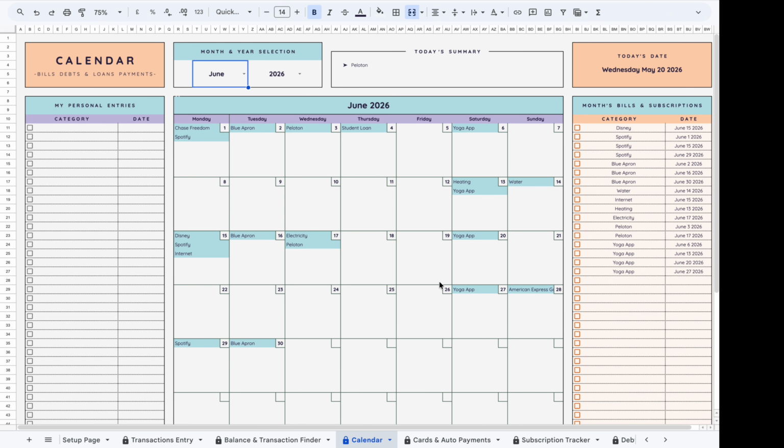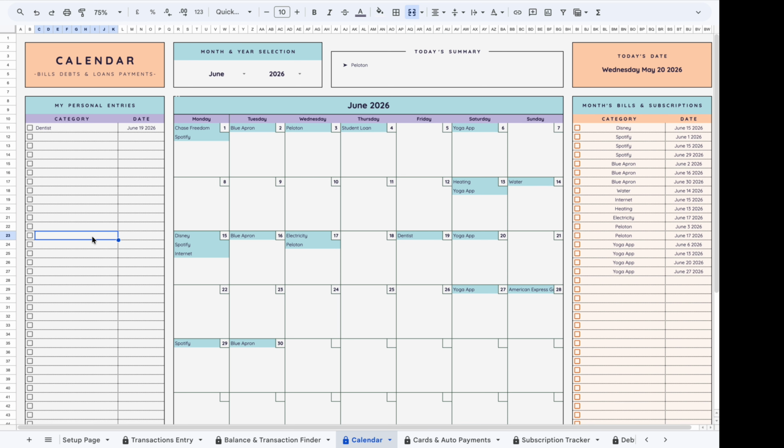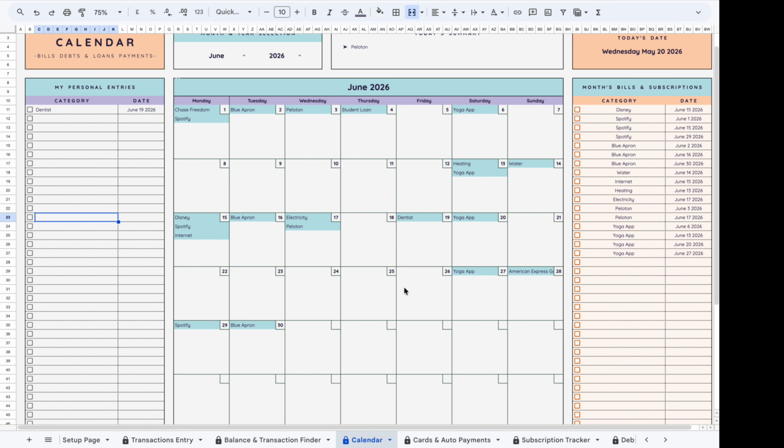However, we can also submit some personal entries, for example, dentist, let's say, on the 19th. Okay, and the calendar will be displayed automatically. So there is no need to make any manual entry over here or here. All you can do is just click the checkboxes in order to track what you paid.